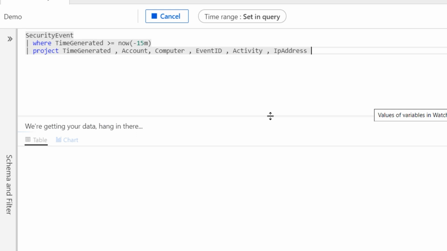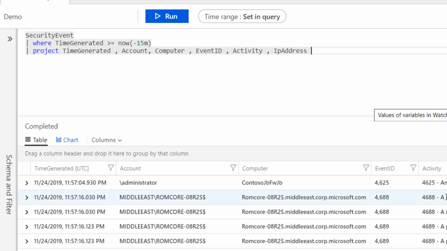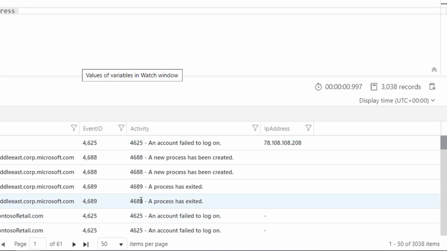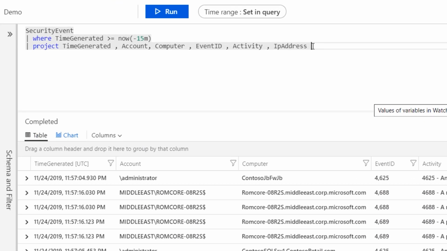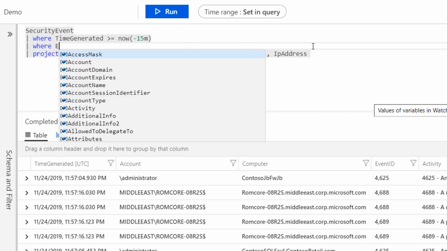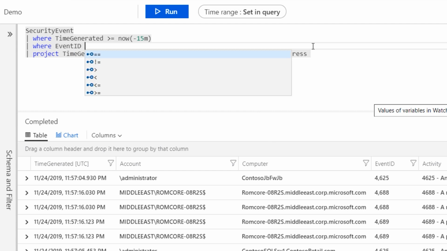If I run this command, we can now see we're only bringing back those columns of information. Under activity, as an example, I can see an event ID of 4625, an account failed to log in, which I just happen to know is the event ID in Windows for this. So let's use that. Maybe I want to not just filter by time generated. We can use more complex queries, where I could say where event ID equals 4625. You can see we can chain these where commands so that we take the output from the previous one as the input to the new one, and we can keep going down the line.